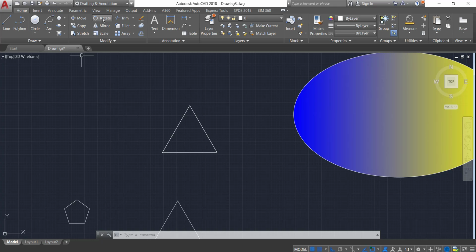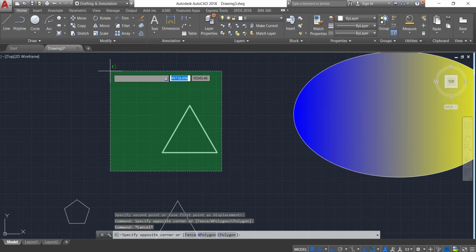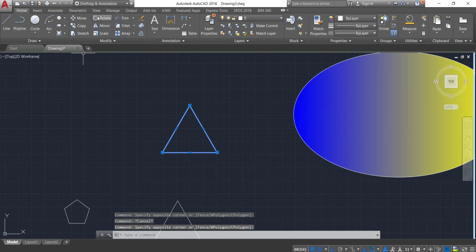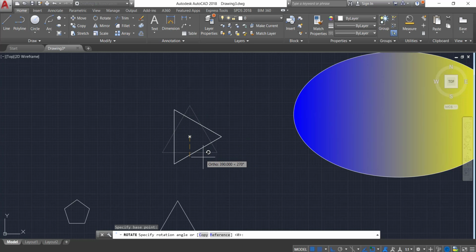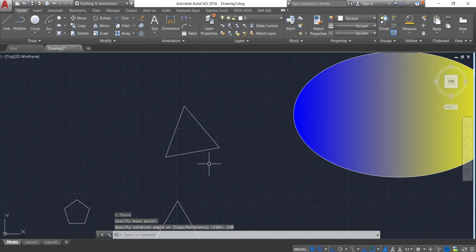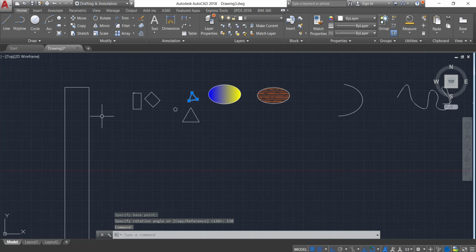Now the next one is the rotate command. If I want to rotate this triangle, then select that triangle, activate the rotate command, specify the base point. Let's consider again the geometric center, then specify the rotation angle. If I input the value as 130, then your triangle will be rotated at an angle of 130 degrees. So similarly, you can rotate any of the objects.